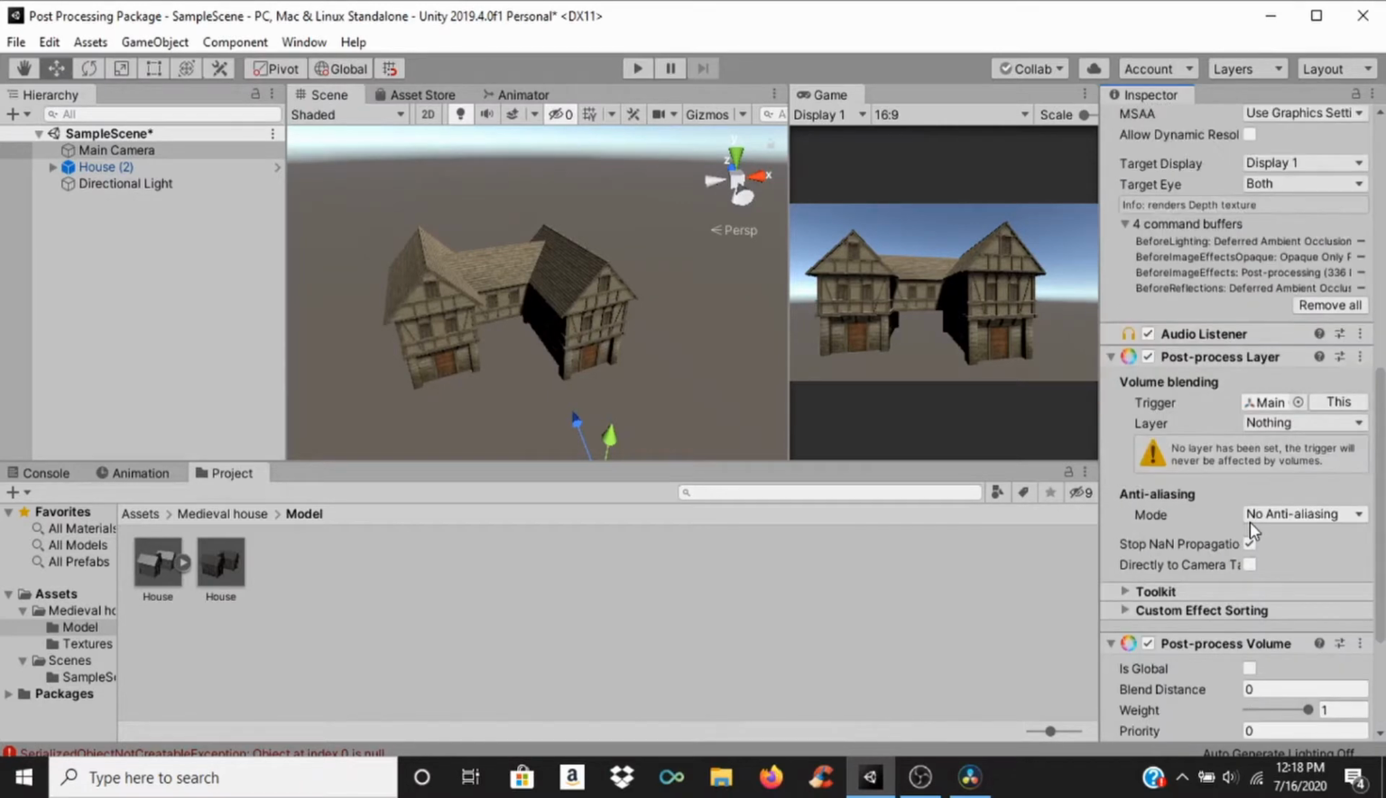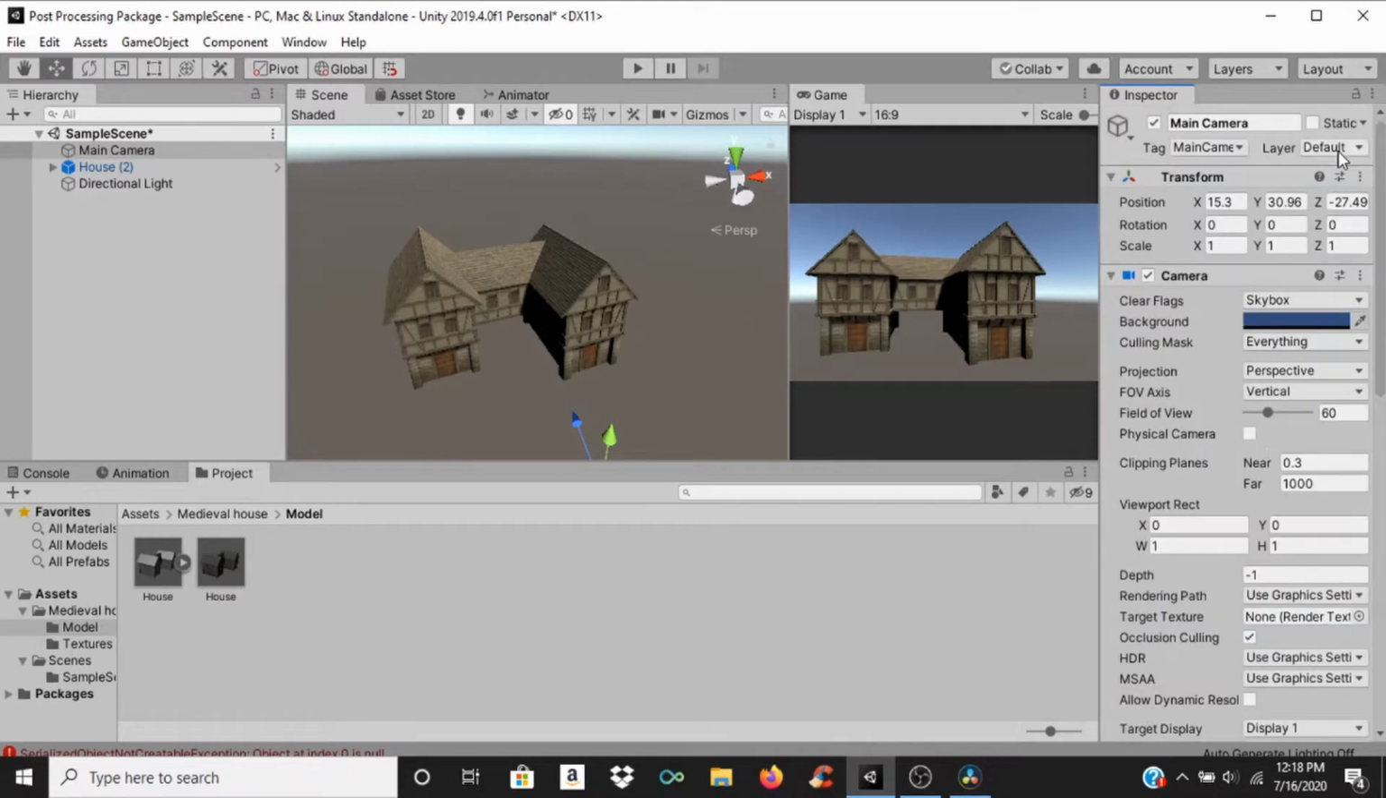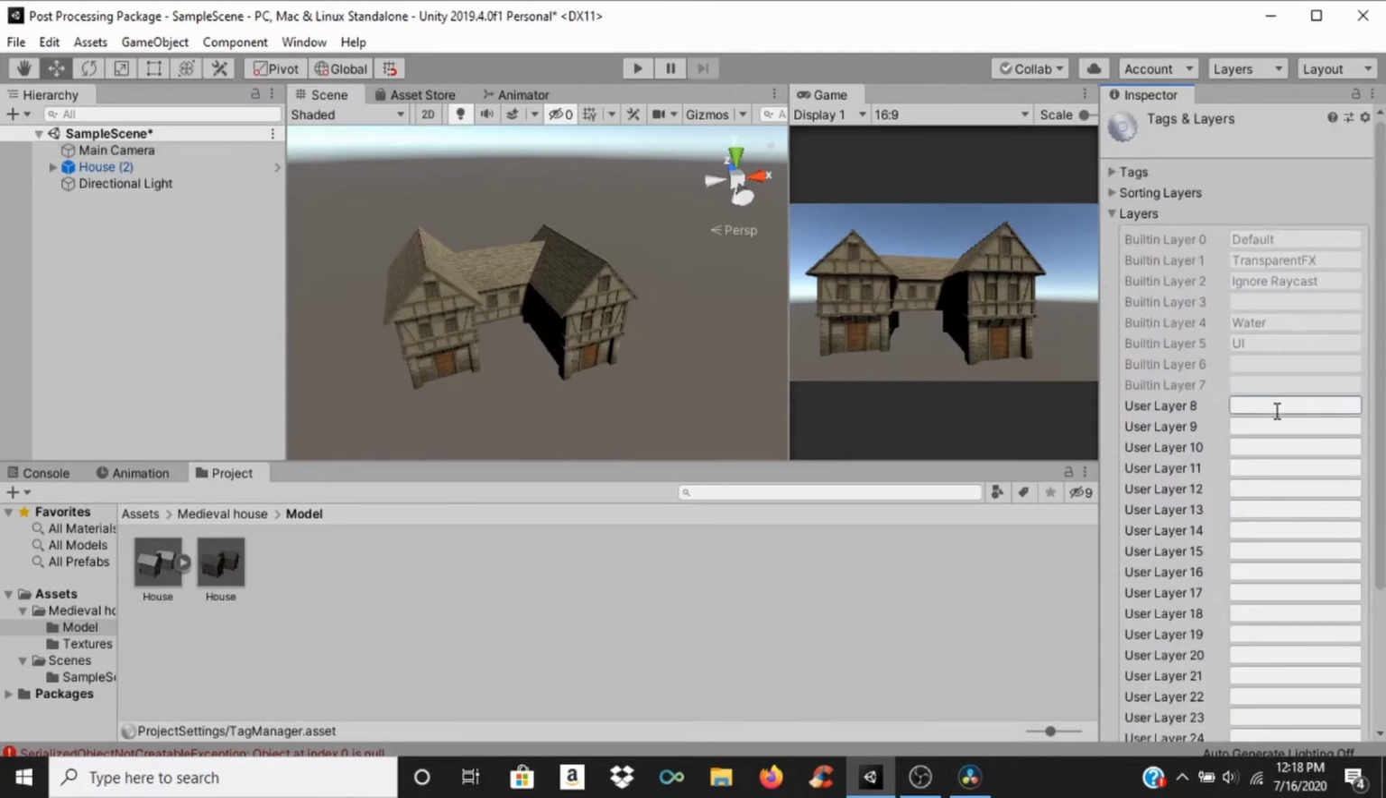So you might notice that it says layer. If we go up to the post-processing layer, it says layer here. We have no layer has been set. So what we're going to need to do is add a new layer called post-processing. And I'm just going to call this post for now for simplicity.